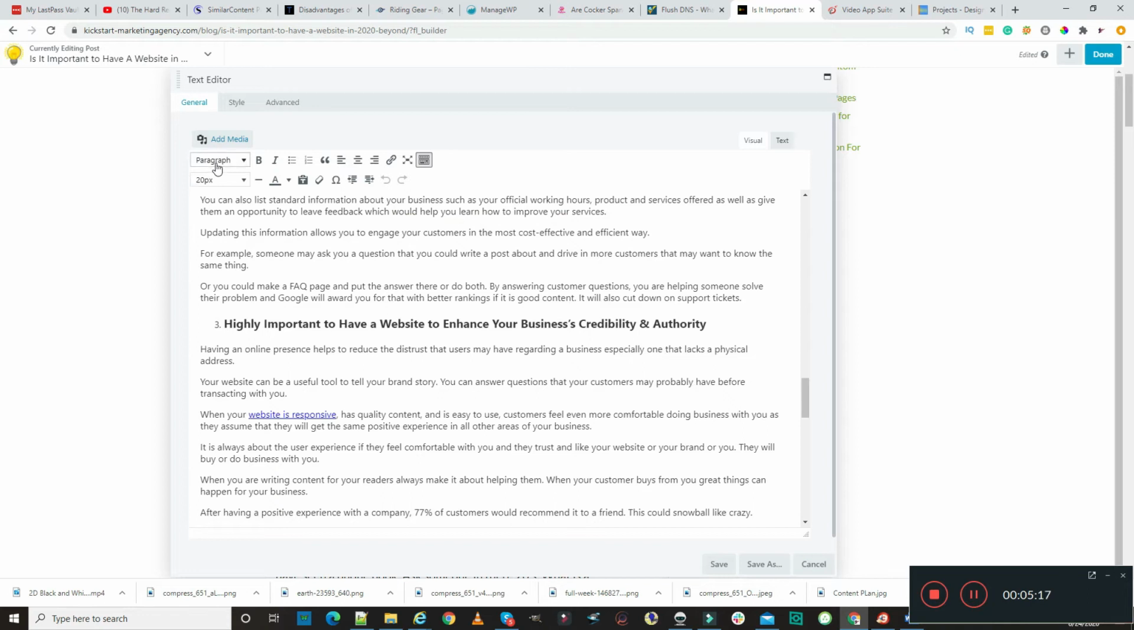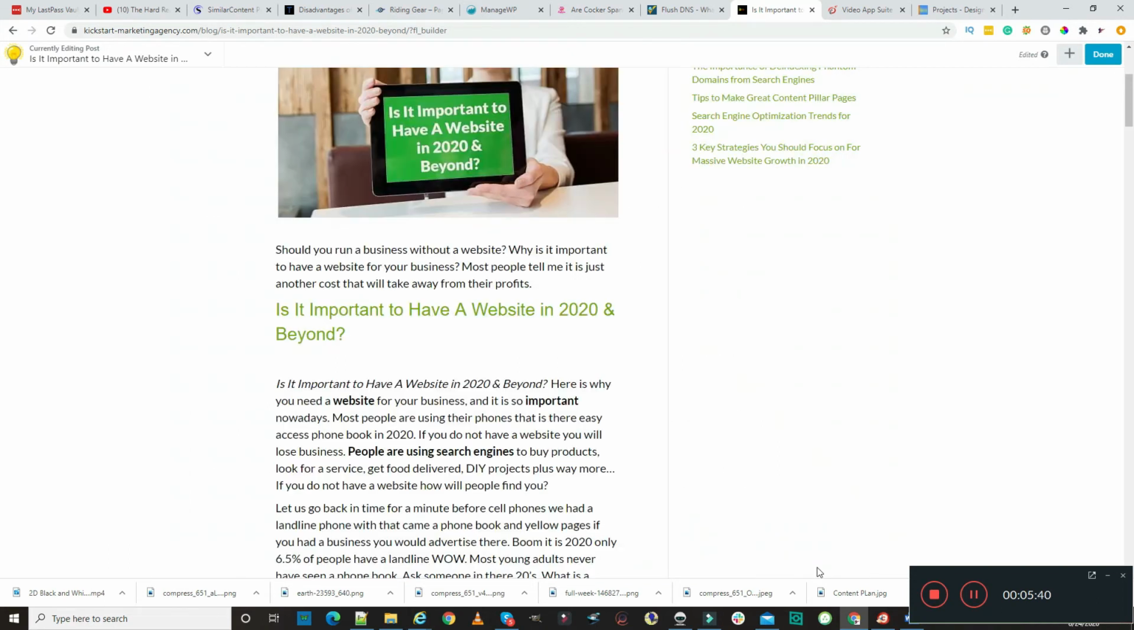If you want to add photos, you add media. If you want to change this right here, this is probably a header title. And then right here it tells you it's a header 4. If you want to change that, whatever you want to do, you can edit it right here. Alright, so I'm going to cancel that.